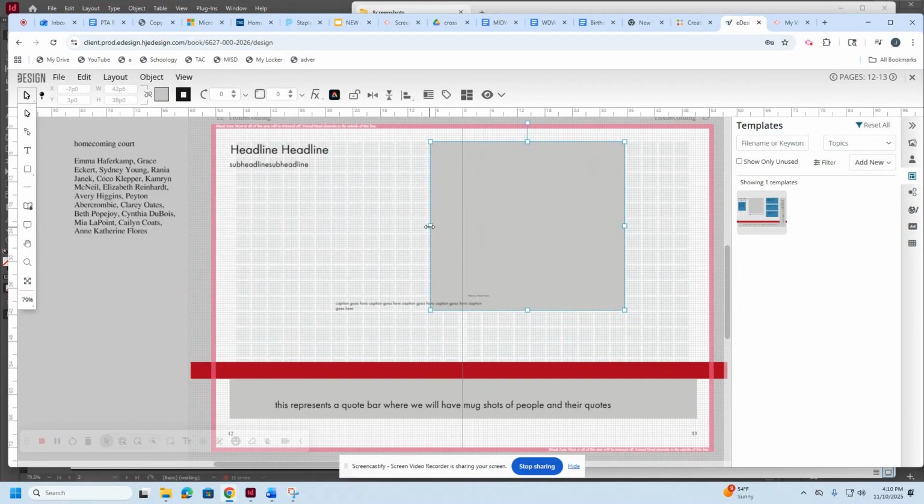But when you do plug in a picture, if it goes across the gutter, make sure that there's no face here in the middle. Now I'm making this picture be as big as those gray boxes behind it.